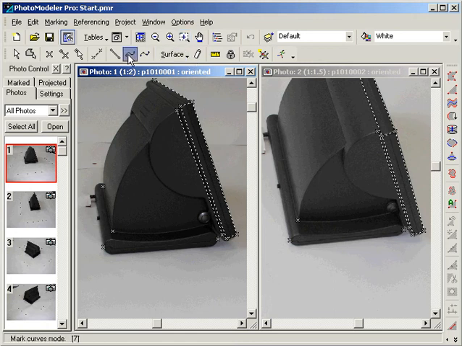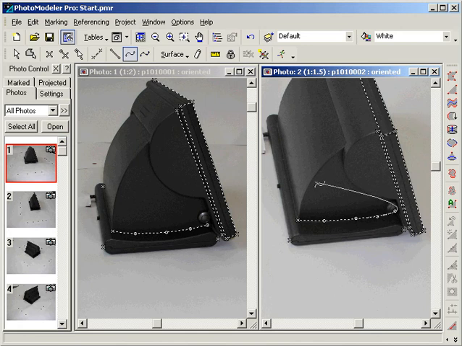We select the Curve tool and start at this point, which has already been marked and referenced across the two photos. We click down, then continue to mark the curve. We repeat on photo 2. We then select the two curves and click Quick Reference.